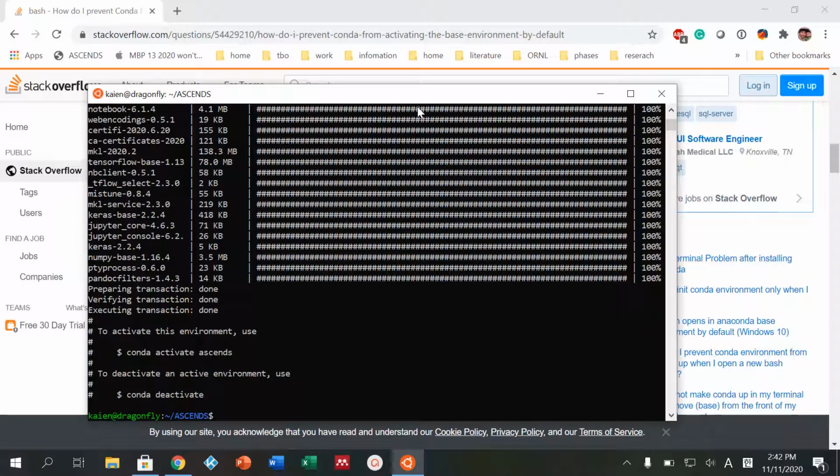Okay, so this is the end of the installation of Ascend through the Anaconda environment inside the Linux system of Windows. As you can see, we can use the conda activate command to activate the Ascend environment, and once everything is done, we can use deactivate. Let's see how it works.